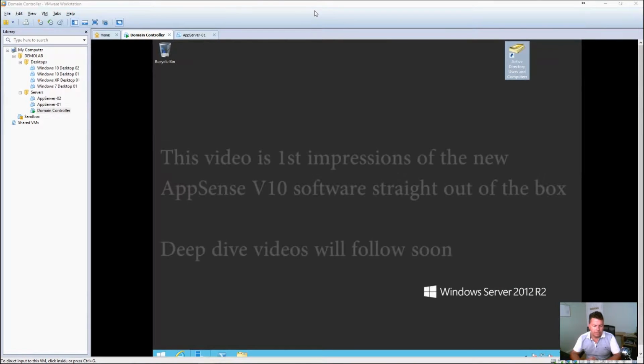Hi there, this video is just a quick first impressions look at AppSense's version 10 of their DesktopNow product. It's sort of like an unboxing. I've never even looked at this before, so I thought I'd grab hold of the software, unpack it onto one of my VMwares and have a quick look at it.